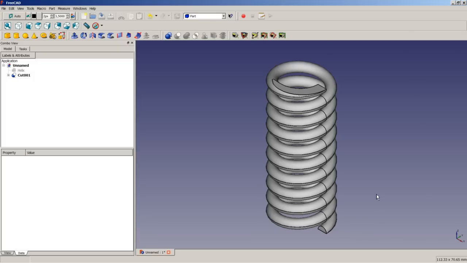A real compression spring would have a finer pitch in the lower region and in the upper region than in the middle region. So to model a spring as realistic as possible, you would need three helices to be inserted, and then you would do three sweeps, a multi-fusion and your cut.